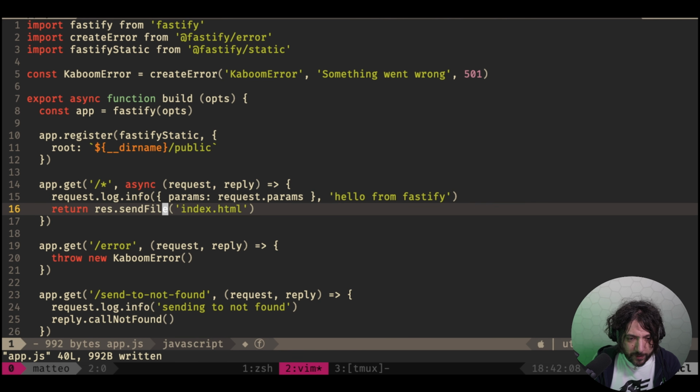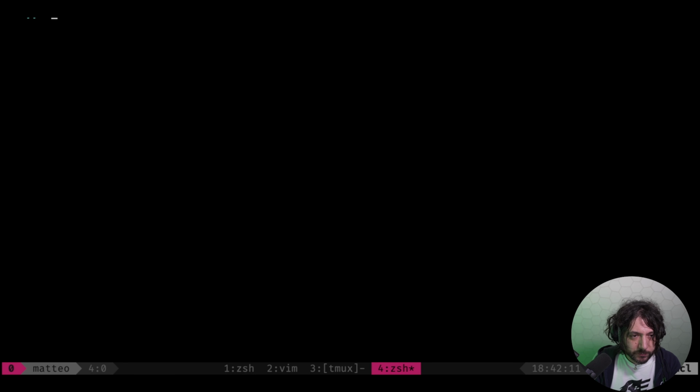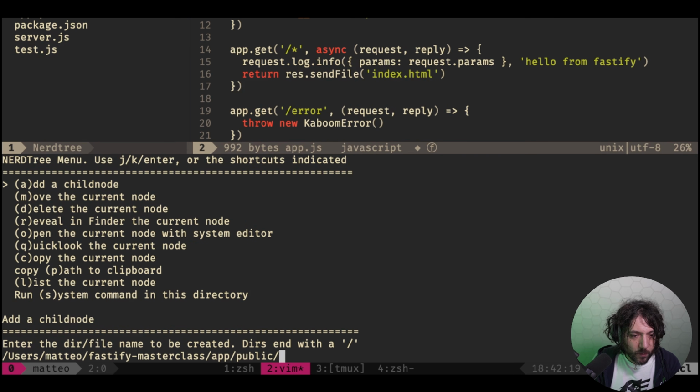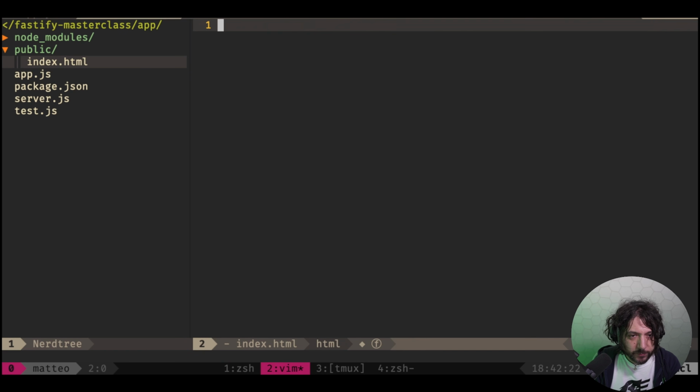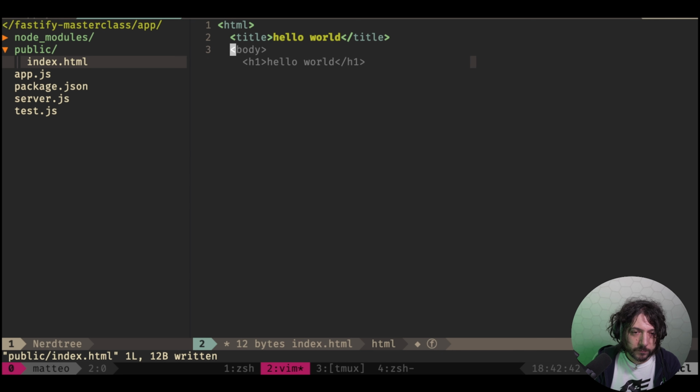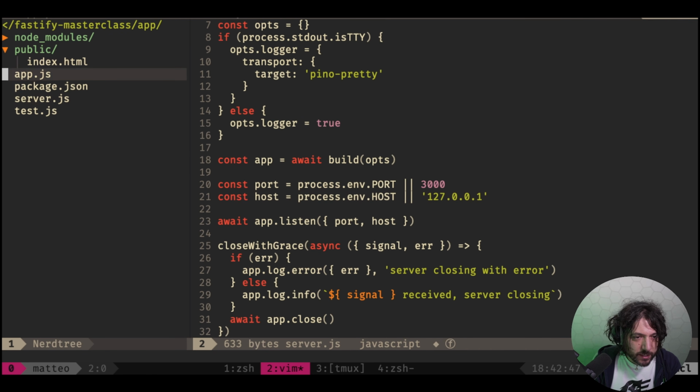I think, okay. Now let's create a file. Make dir public. And here we go, index.html, hello world. Okay, let's put some HTML tags in it, and then title, body. Okay, let's try and see if this is working.